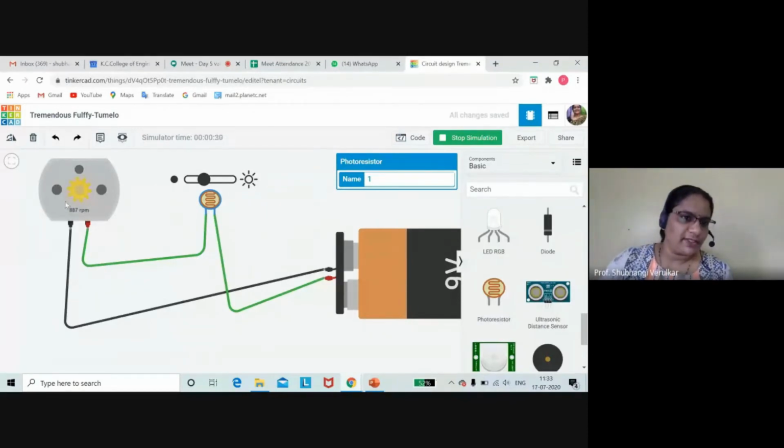RPM means what? Revolutions per minute. This revolution that is happening, at what speed is it rotating? 1153 RPM. So this is the final last. Done. So in this way it will rotate.